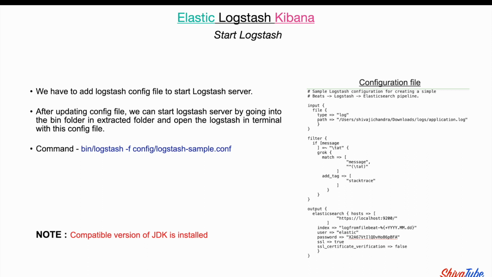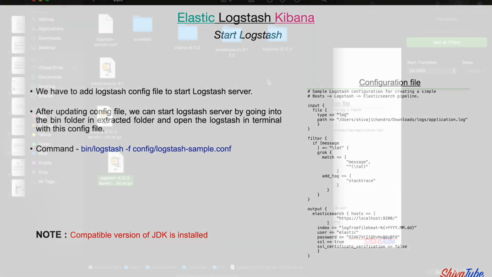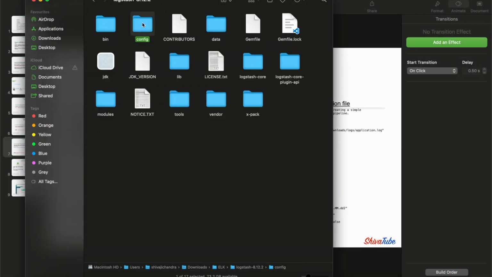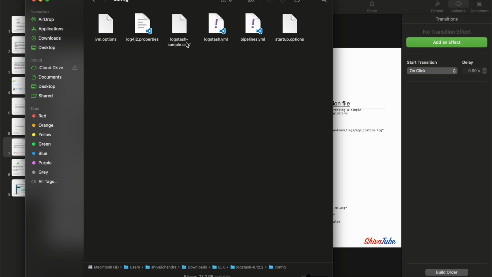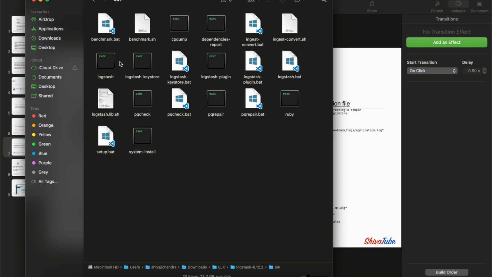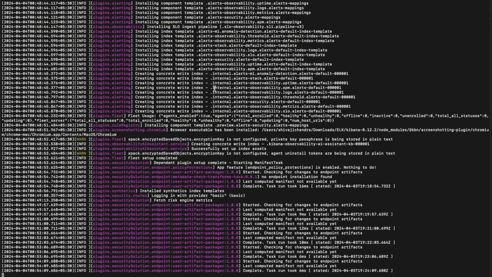So here you can see the command for starting Logstash is logstash -f config/logstash-sample.conf, right? This is the Logstash folder, and the configuration is logstash-sample.conf. We will go to the bin. We have to start this one, but we cannot directly open it because we need to add that configuration. So first we will open this in the terminal.